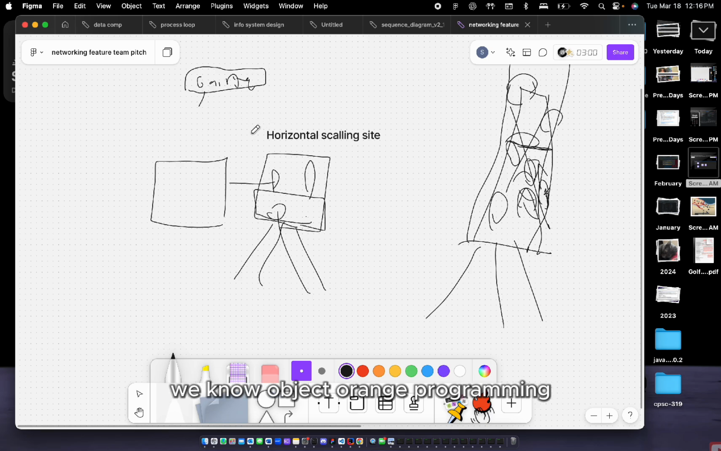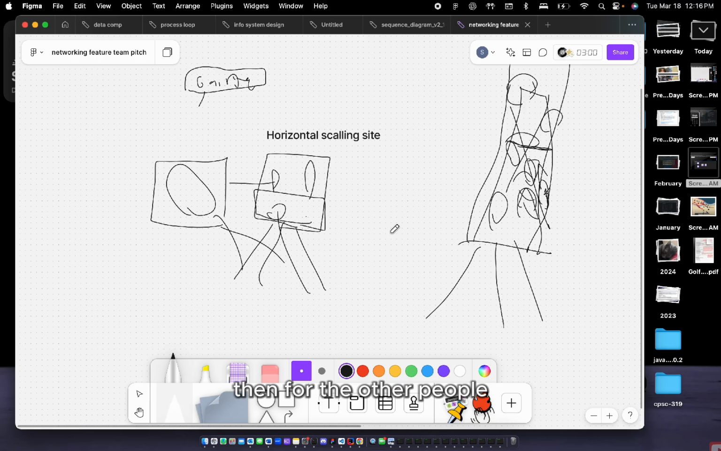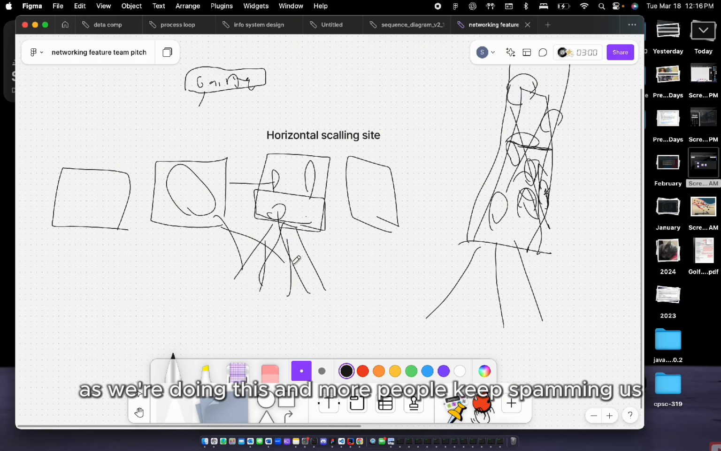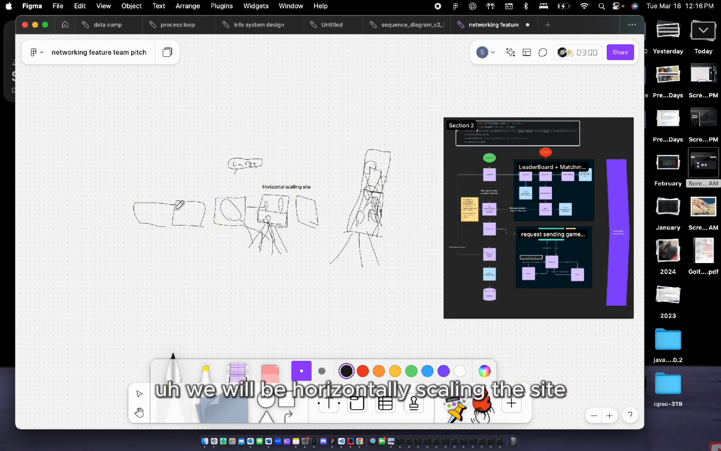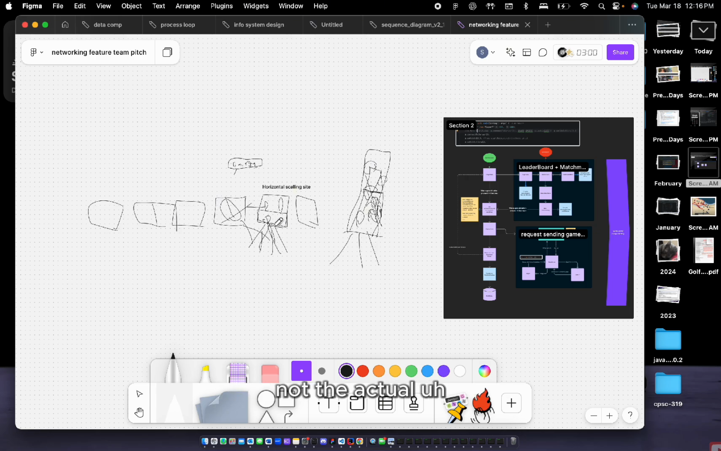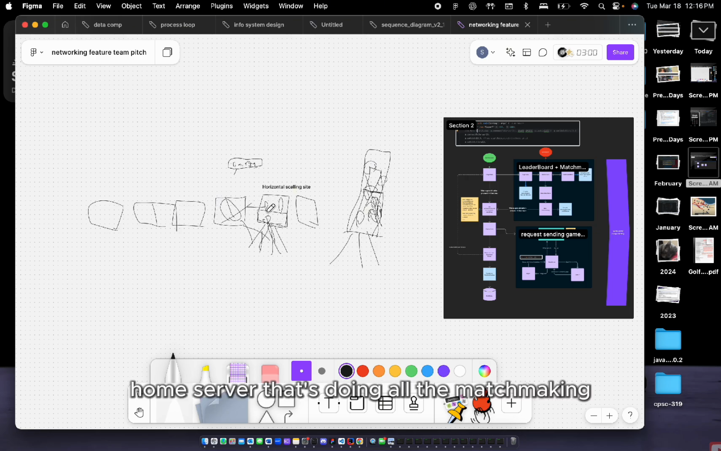We know object-oriented programming, how it works, right? So create an instance of the server, connect those two people to the server, and they will play a game on this server. Then for the other people, it'll make another server. So you can see how, as more people keep spamming us, we will be horizontally scaling the site. This way, if something actually goes down, it affects that server, not the actual home server that's doing all the matchmaking. Whereas in the other example, it would affect everything. It can be mitigated, but for argument's sake, it would.